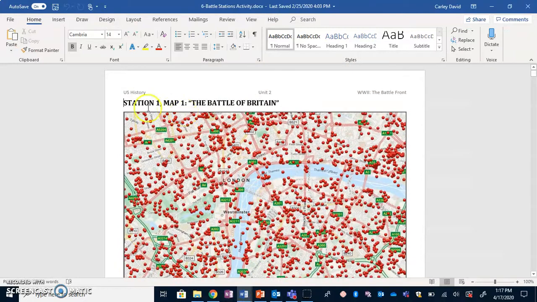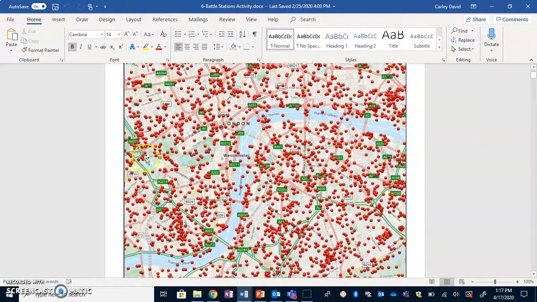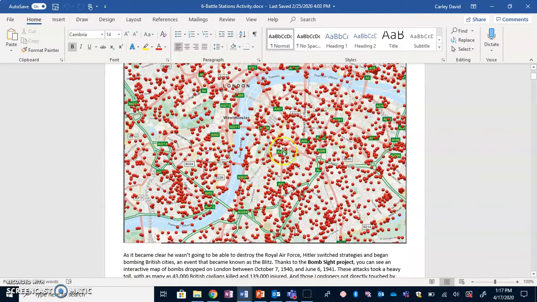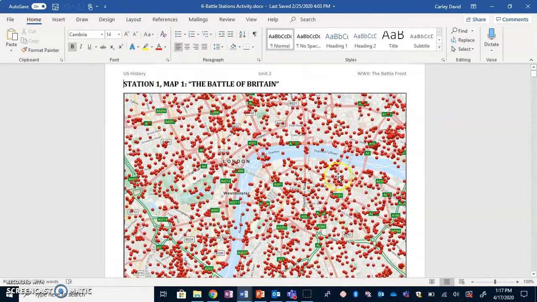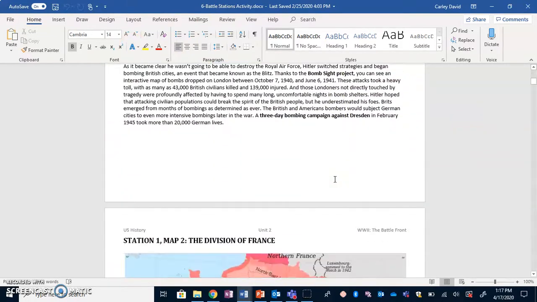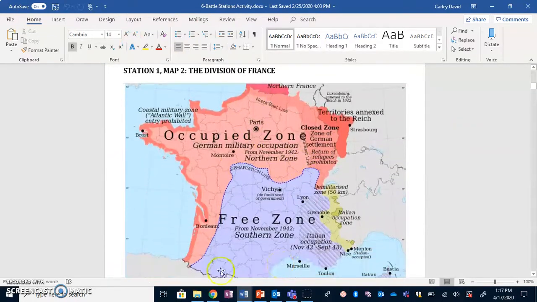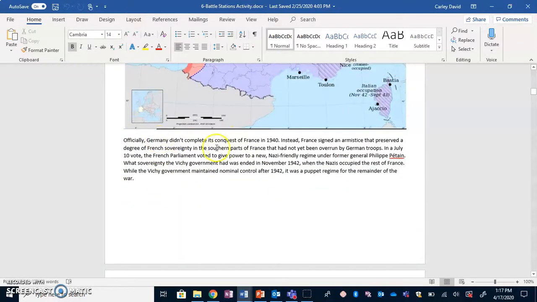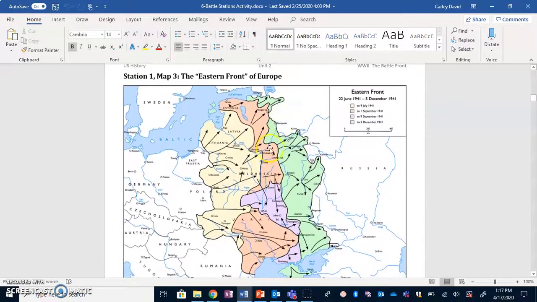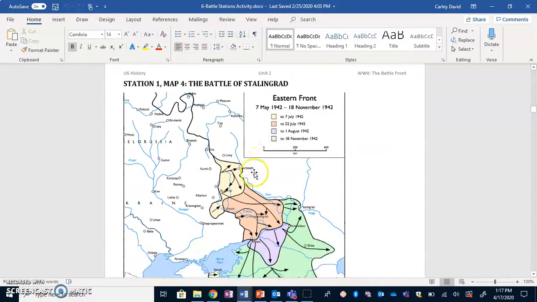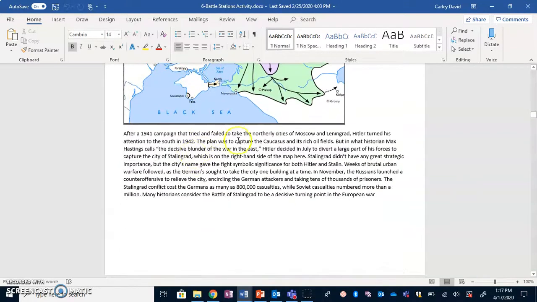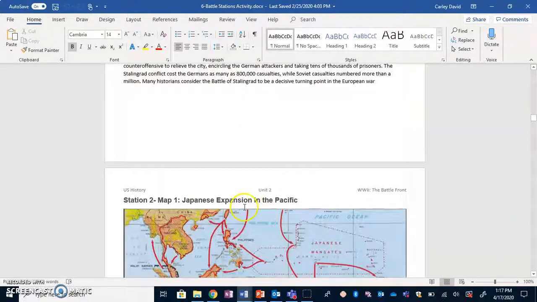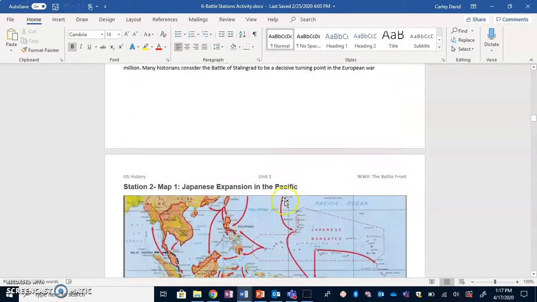Okay, so I'll show you the example of station 1, but basically you have these sources right here, and this is station 1, map 1. It's the Battle of Britain, and it shows bombing sites that occurred during the battle all throughout London, basically. I said basically a lot of times, I apologize. You've got map 2, which is the division of France, which asks you some questions about that. It's got a little caption. Map 3 is the Eastern Front of Europe. And then map 4 is the Battle of Stalingrad, which was, spoiler alert, a pretty big turning point battle during the war. So check those out and then answer the questions, and then you should do the summary, and then you can move on to station 2.